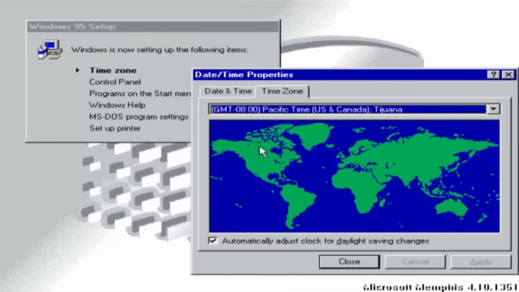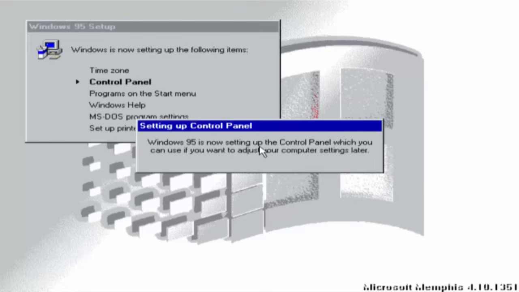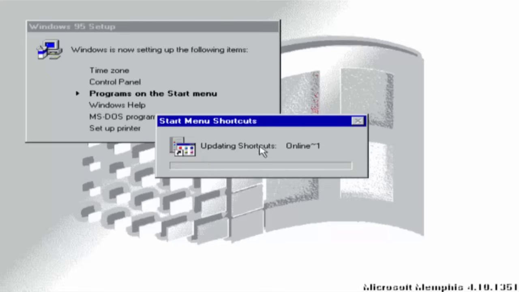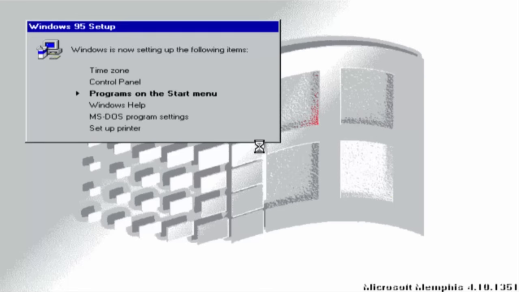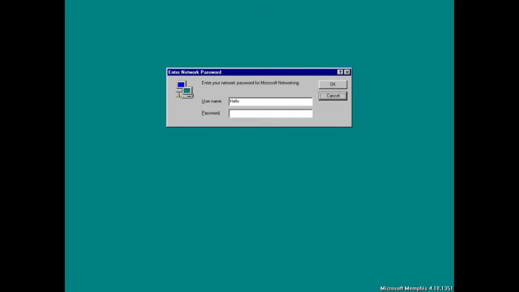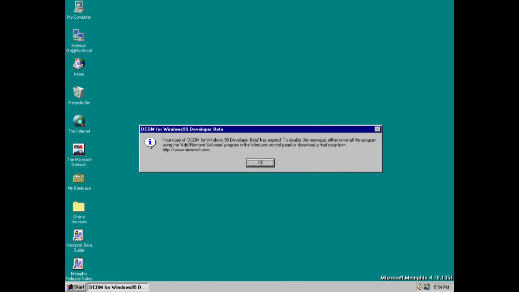Another big change in setup, and this is a change that stayed in Windows Millennium Edition, is the introduction of a sidebar on the left hand side, which takes you through the various steps in the setup procedure, which wasn't present in 95's setup. And one more thing, you will have hopefully noticed that the boot screen was different to Windows 95. This build of Memphis has its own boot screen, and it calls itself a developer release, and indeed it was, funnily enough.